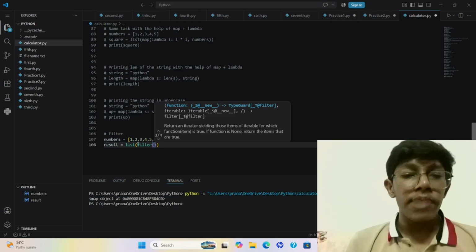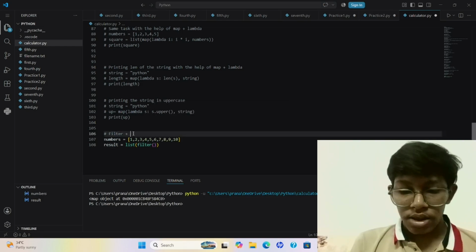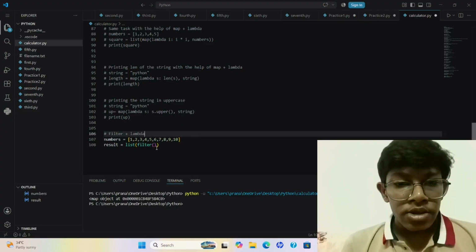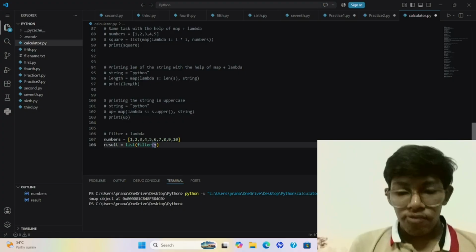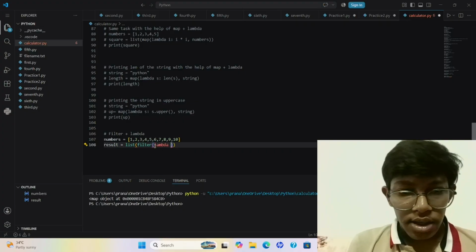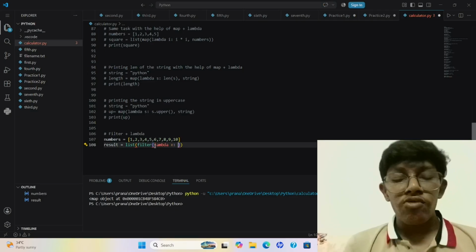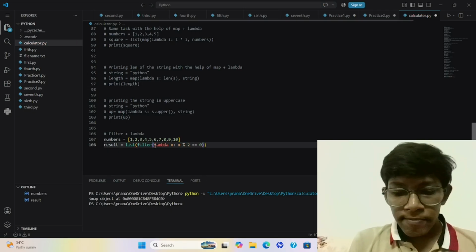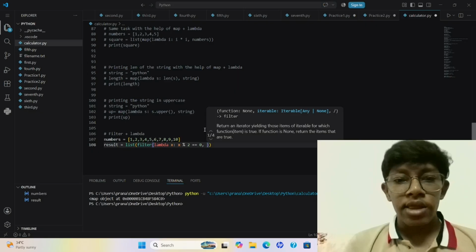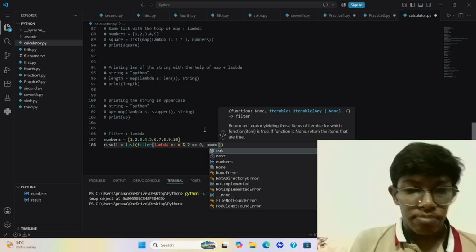So now filter would be doing the task of filtering only the even numbers. So we would use filter plus lambda. So we would filter our numbers that are even. So I would use my lambda. Now I would write x. Now I want only even numbers. So for even numbers we know x modulo 2 double equals to 0. Now we want to perform this operation on our numbers. So I would write numbers.